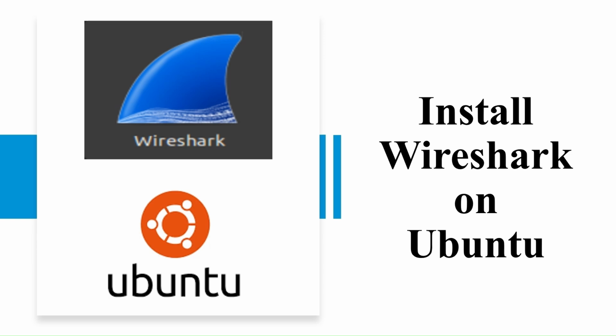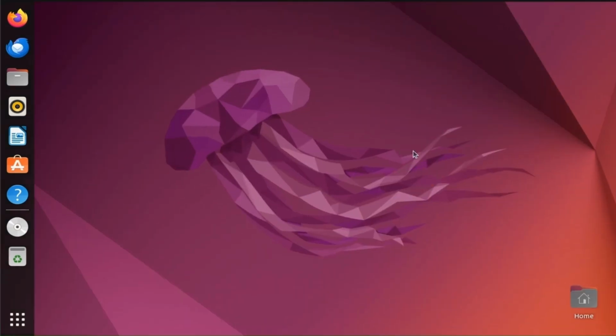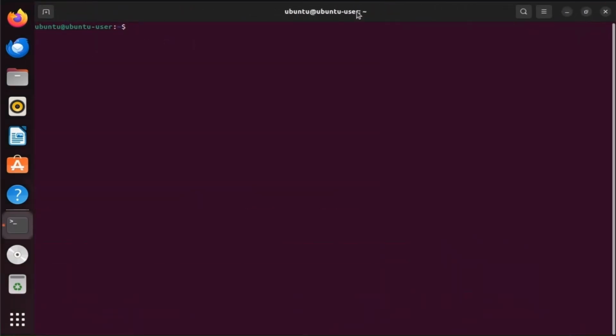Let's get started. The first thing we need to do is open the terminal, where we will run all our commands to install Wireshark. The terminal is the command line interface that allows us to interact directly with our system by typing commands, which is essential for installing and managing software on Linux.